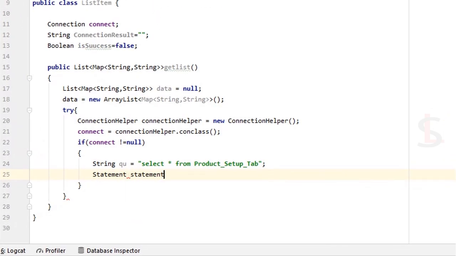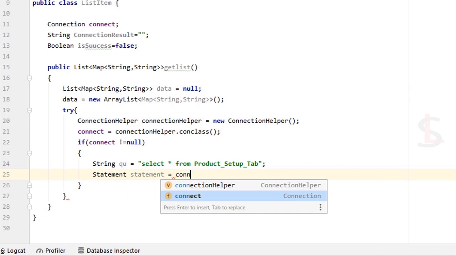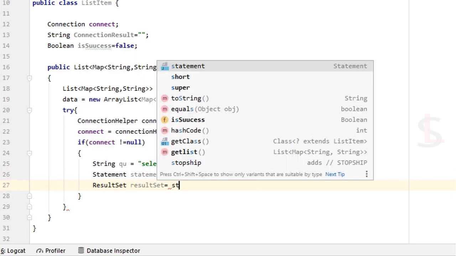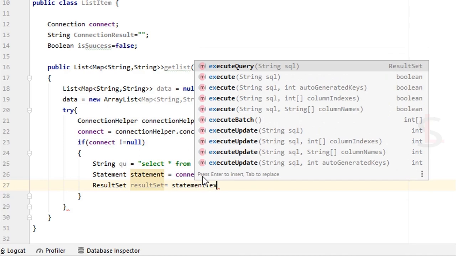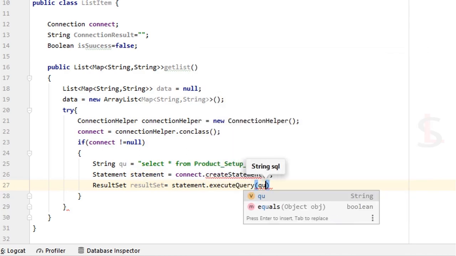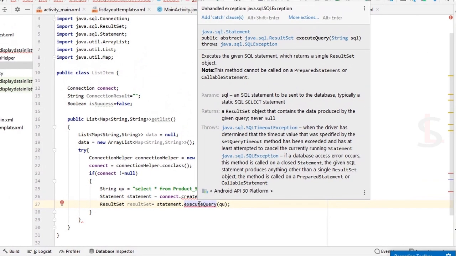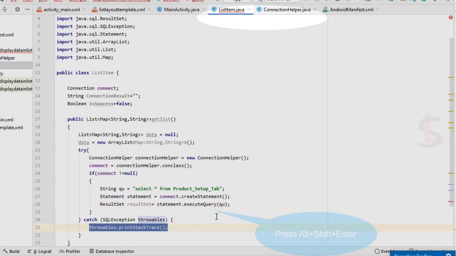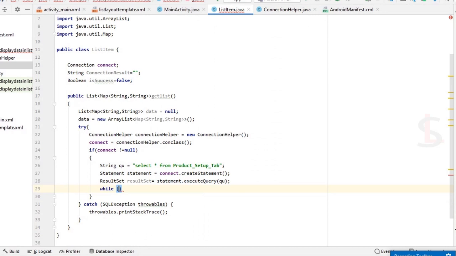Then statement equal to connect dot create statement. Final result set equal to statement dot execute query. Just press alt shift and enter to resolve this error. Okay, now while result set dot next.